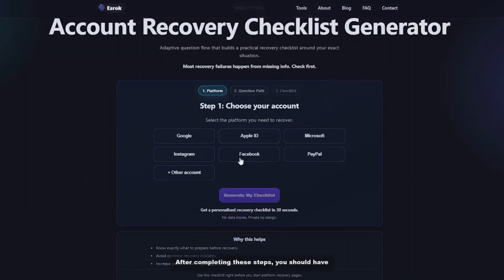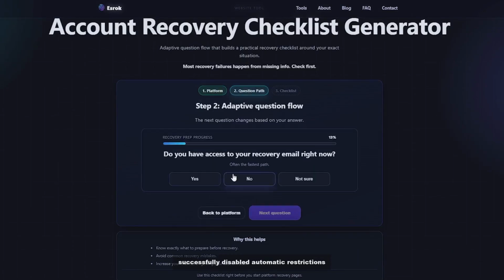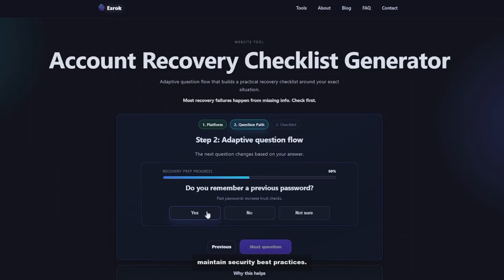After completing these steps, you should have successfully disabled automatic restrictions on your Coinbase account. Always remember to monitor your account for any changes and maintain security best practices.